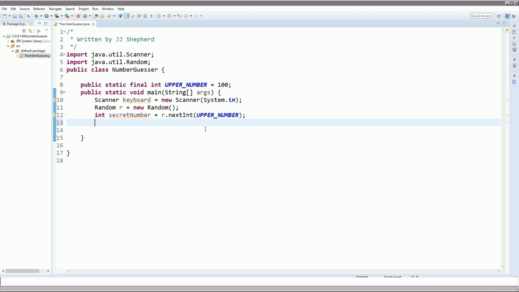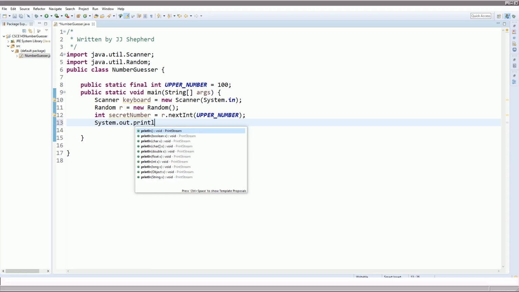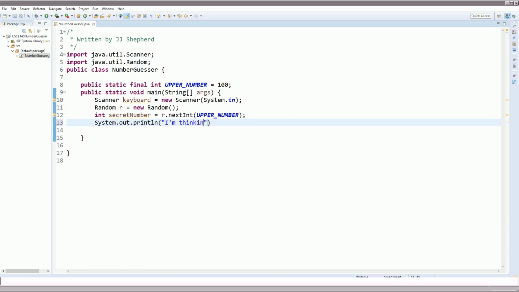Now we're going to prompt the user. System.out.println, I'm thinking of a number from 0 to upper number. Then we're just going to put an inline to format this nicely. Guess the number.